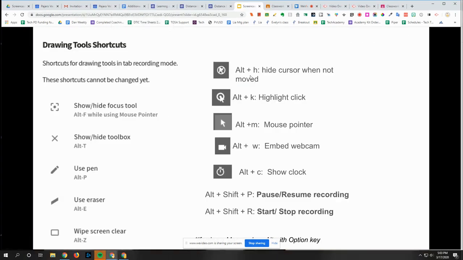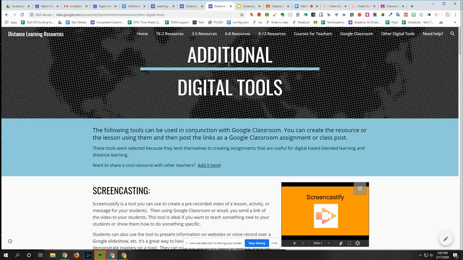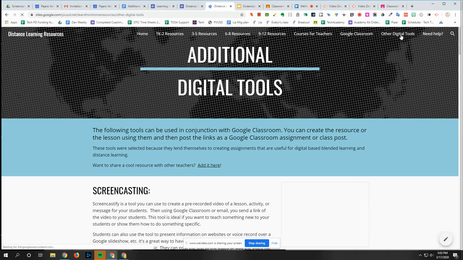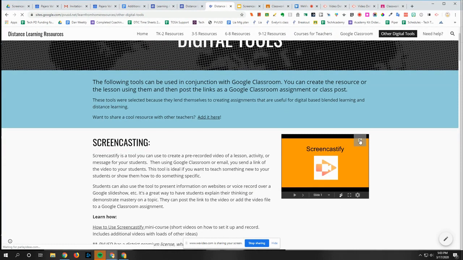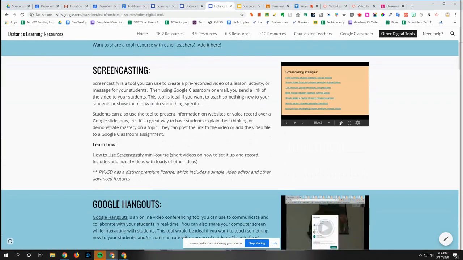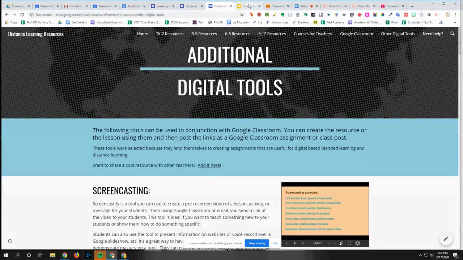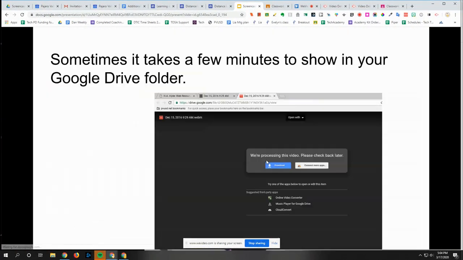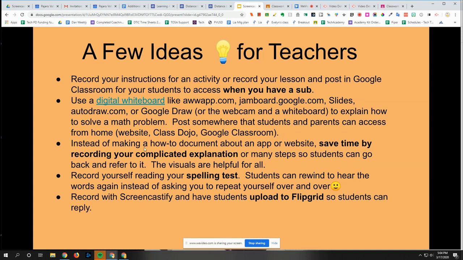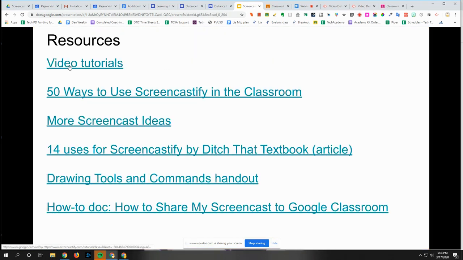Again, you can find that Screencastify slides presentation if you go to the Distance Learning Resources website under Other Digital Tools. Here it is. You can click here to expand and scroll through the different slides. There's also screencasting examples in there. And then those videos, more videos to learn more about Screencastify. One of the last slides in this presentation has some ideas on how to use Screencastify in the classroom, as well as some more links for more ideas. This one's really good, 50 ways to use Screencastify in the classroom.